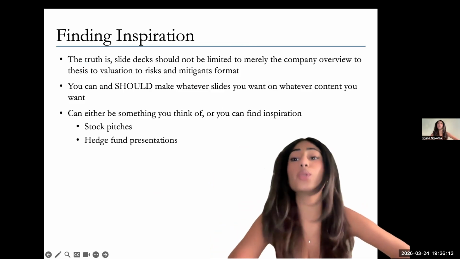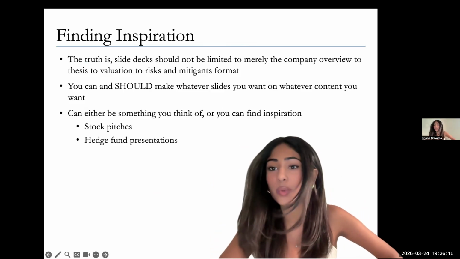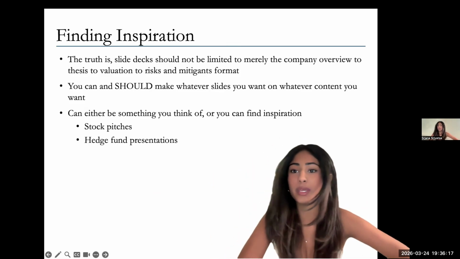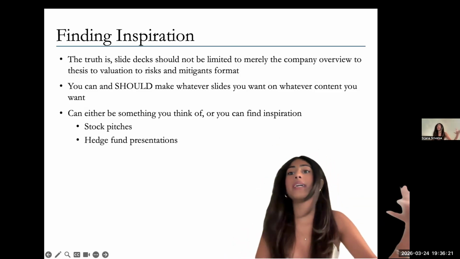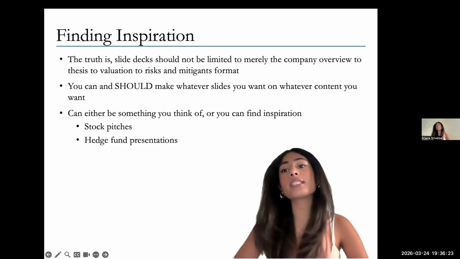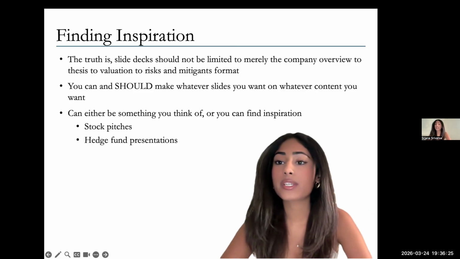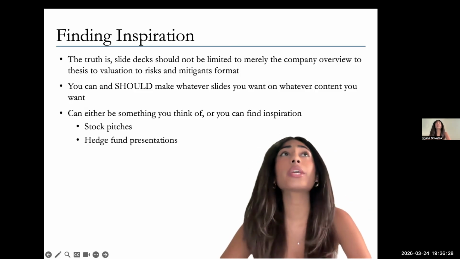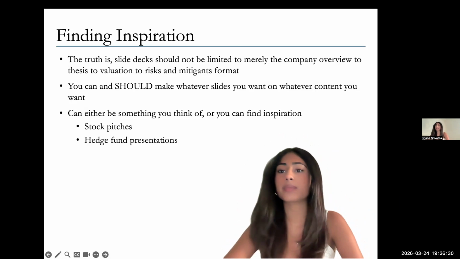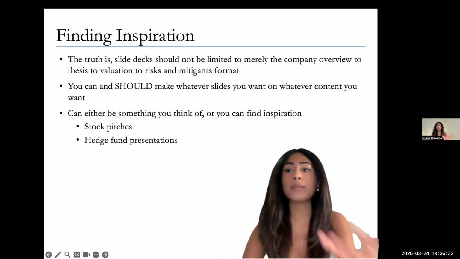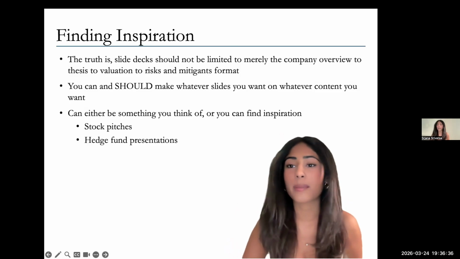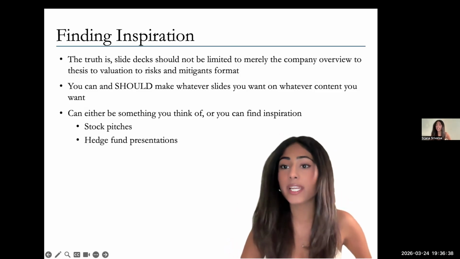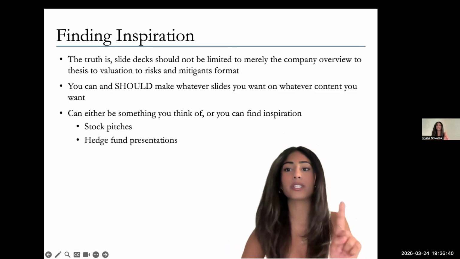You can and you should make slides on whatever content you want, right? A slide doesn't just have to be one of these options. It can be something that you organically think of, like, I want to make a slide on this for my pitch, or you can find inspiration, either through stock pitches from other teams, or you can look at hedge fund presentations. They sometimes have really cool inspiration slides. And let me just show you what I mean by this. Here's a couple of slides that are not just the very basic stock pitch slides that we might look at. I think these are good and they should be used more often. So find inspiration like this.